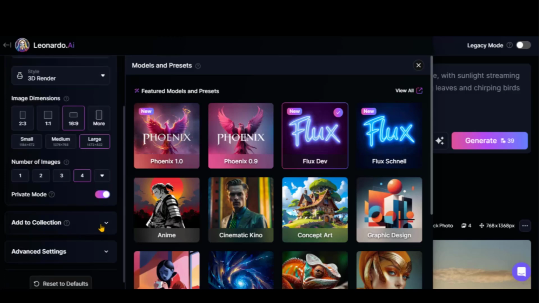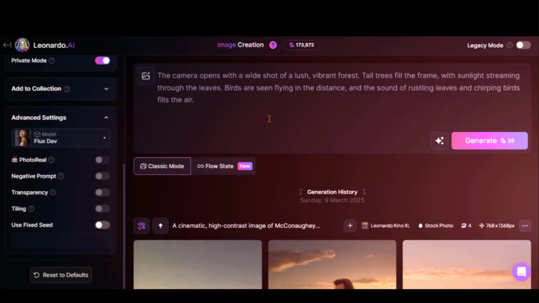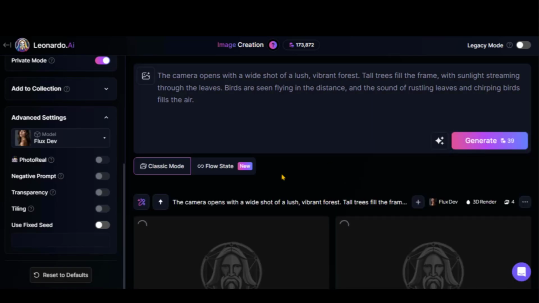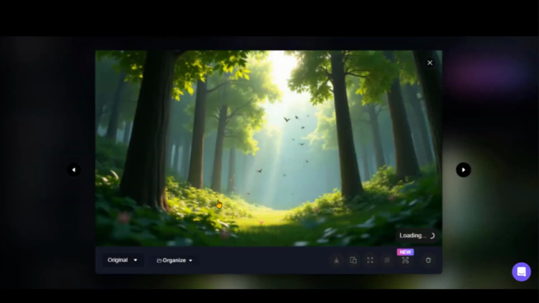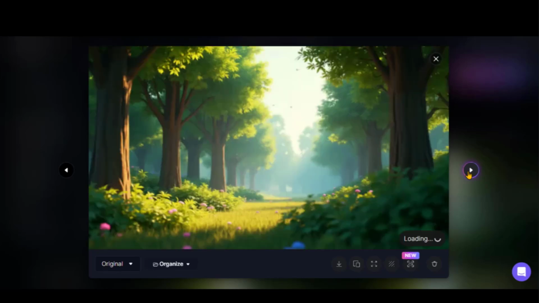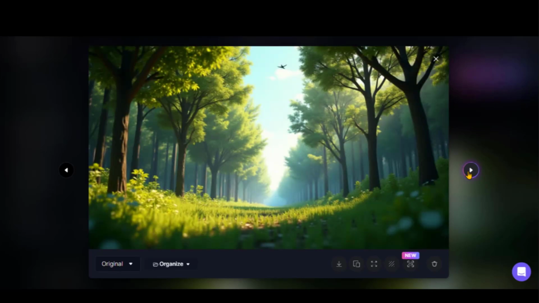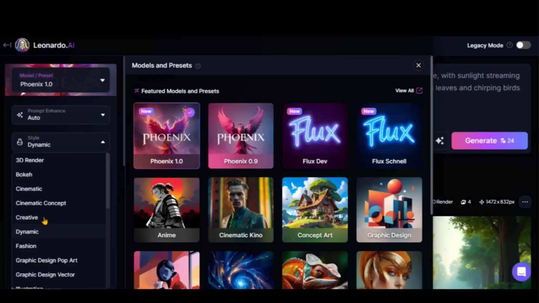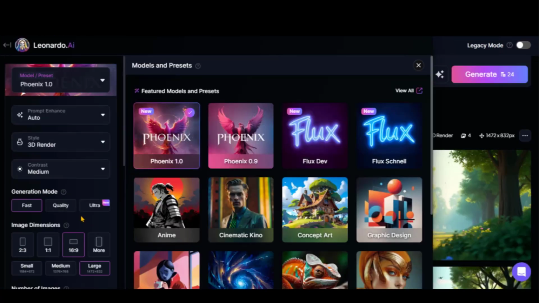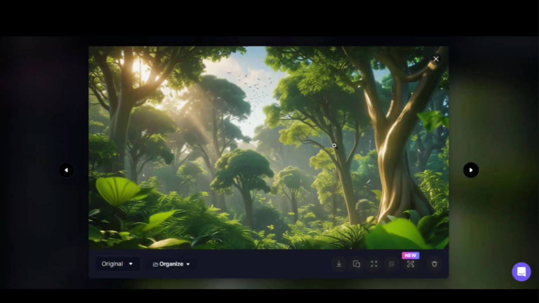Check the other settings, then click to generate. Here are the 4 results. They look more realistic than animated. Let's switch the model to Phoenix 1.0 and try again. These results look much better.